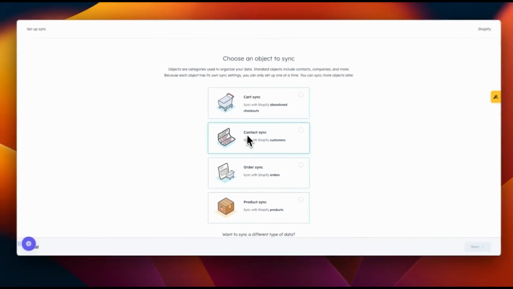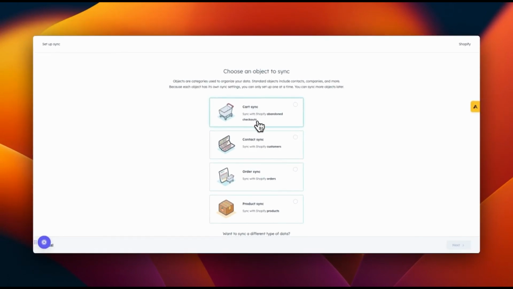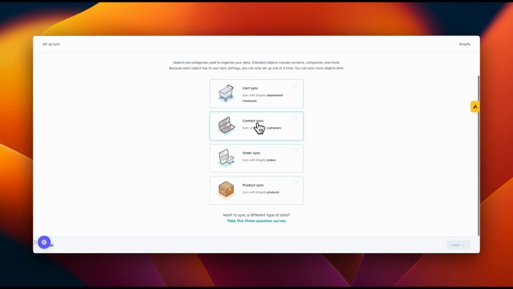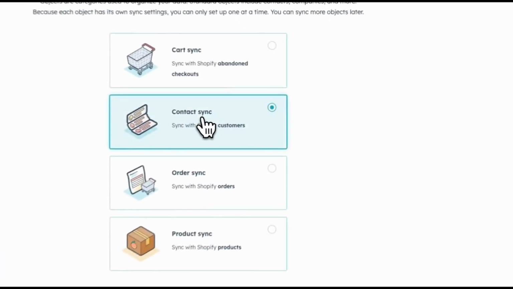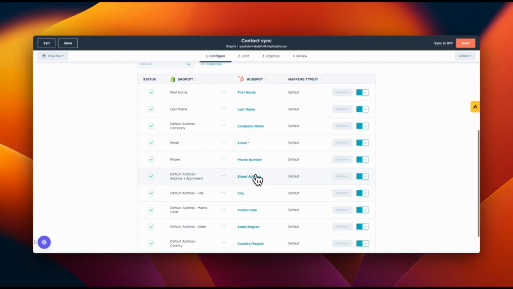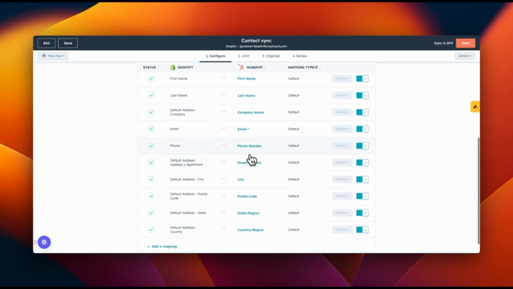You're going to go ahead and start sync. It's going to ask you for necessary information. In this case, they're asking what objects you want to sync over to Shopify. I'm going to keep it simple and just say I'm going to use the contact object within HubSpot. You'll see some default properties that can get mapped over between Shopify and HubSpot, things like first name, last name, company name, phone number, things of this nature.